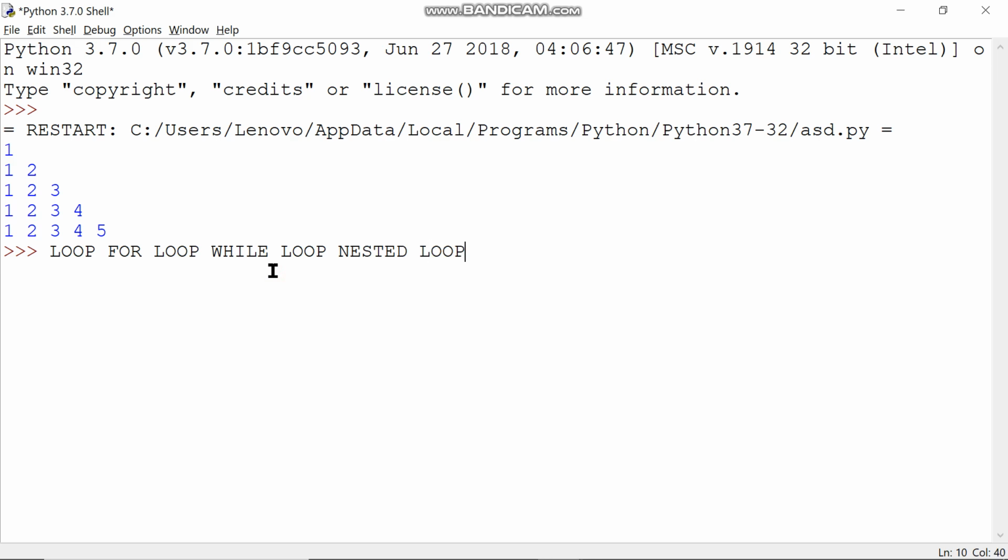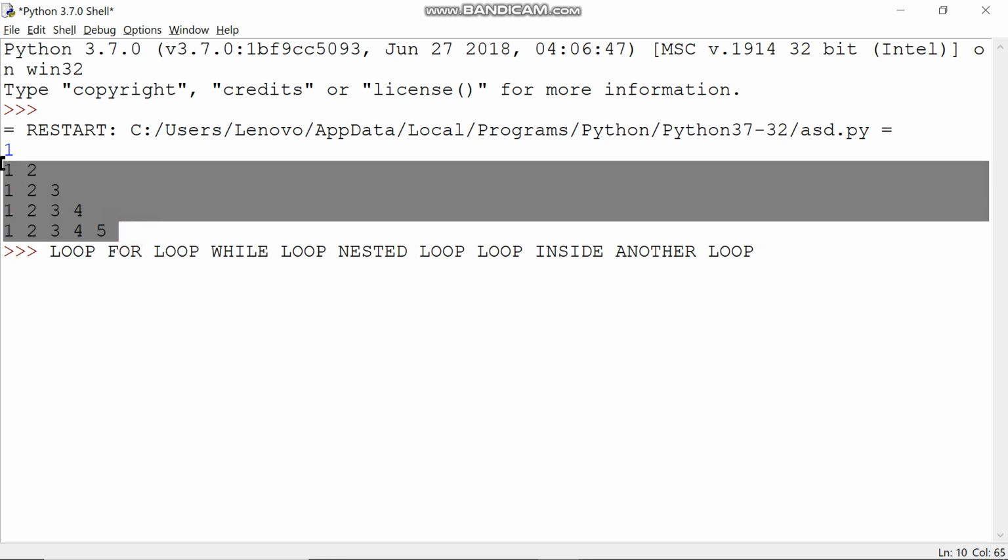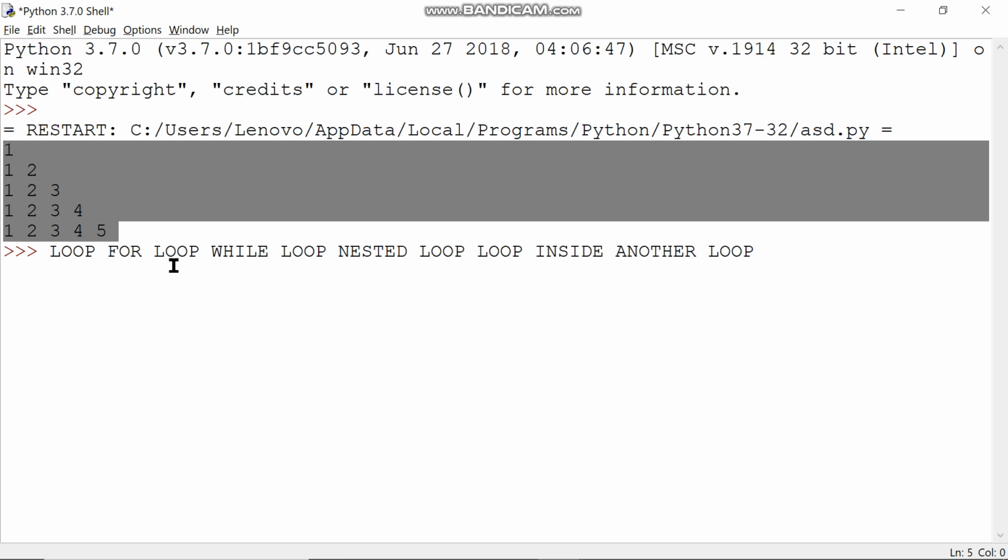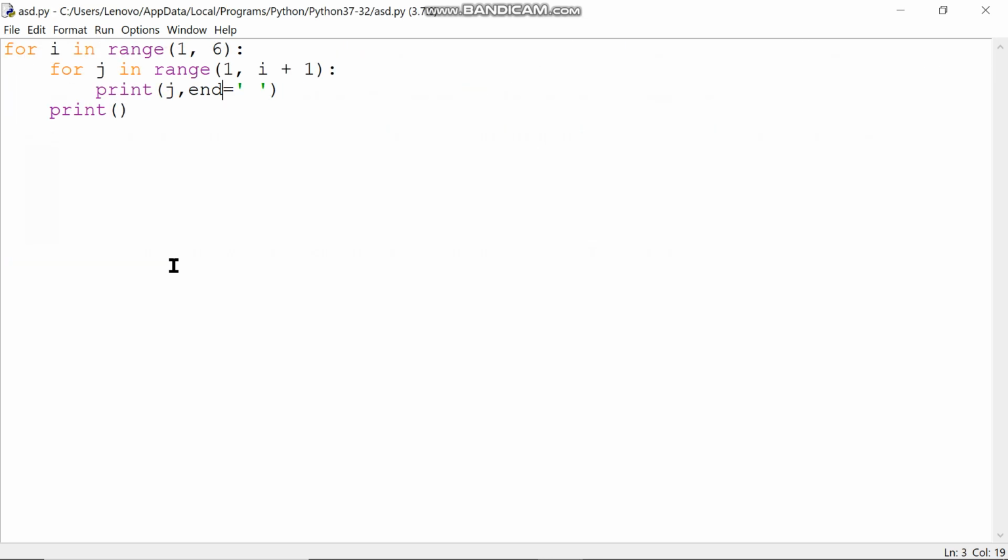Now what is meant by nested loop? It's a very simple term. Nested means a loop inside another loop. That's it. This is the meaning of nested. So we are going to create this nested loop to produce this output, as you can see, which I am highlighting. Now just go to the coding part.